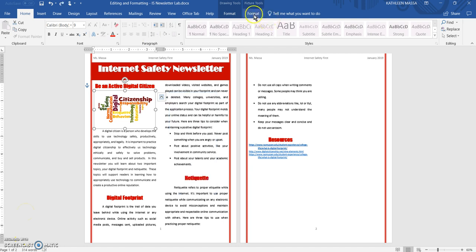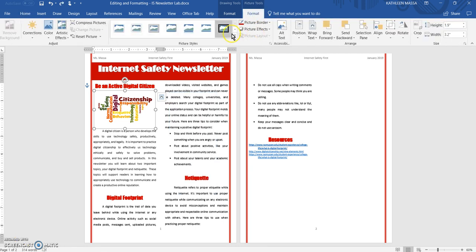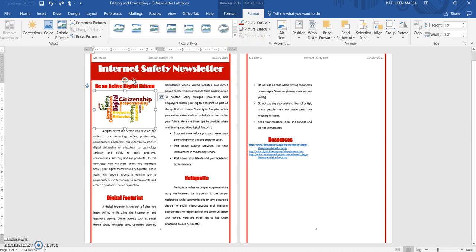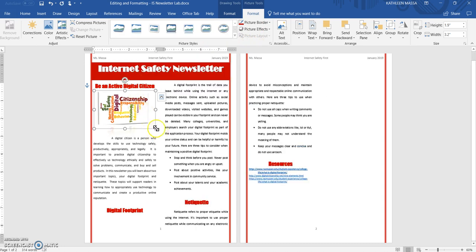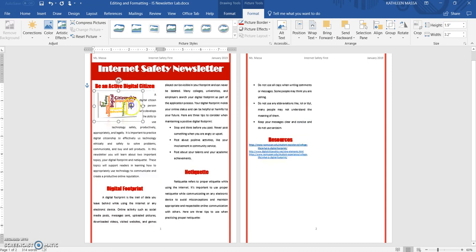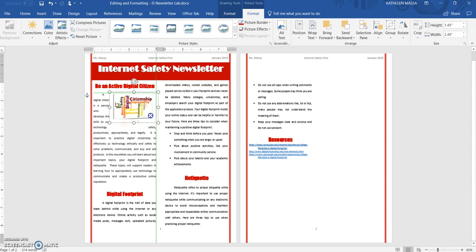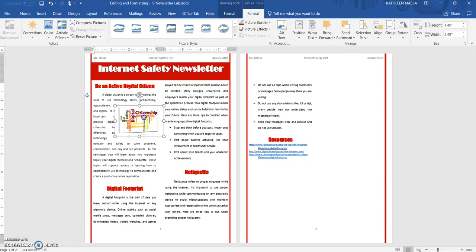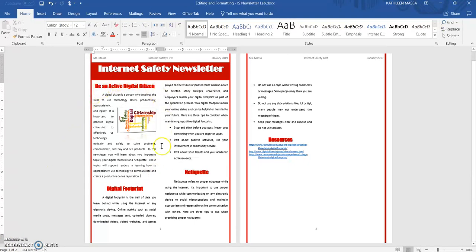Next, click on the Format tab and choose a picture style from the menu. Then resize your picture and position it neatly in your document. Pause this video to format your picture and position it neatly in your document. After you're done, click Save.